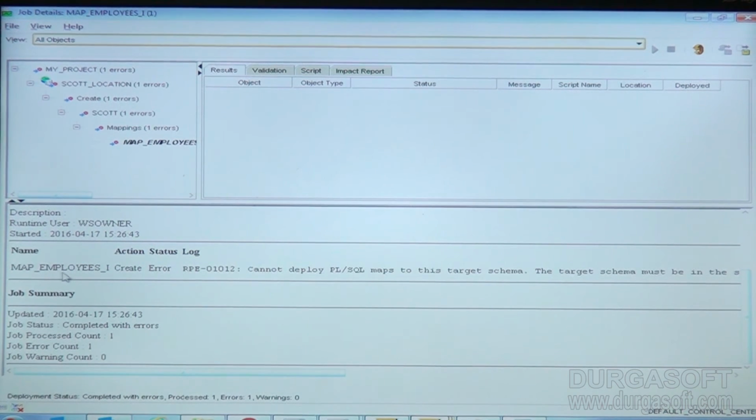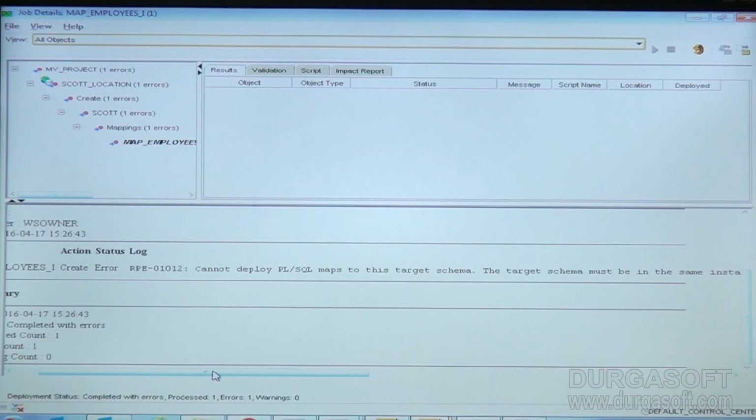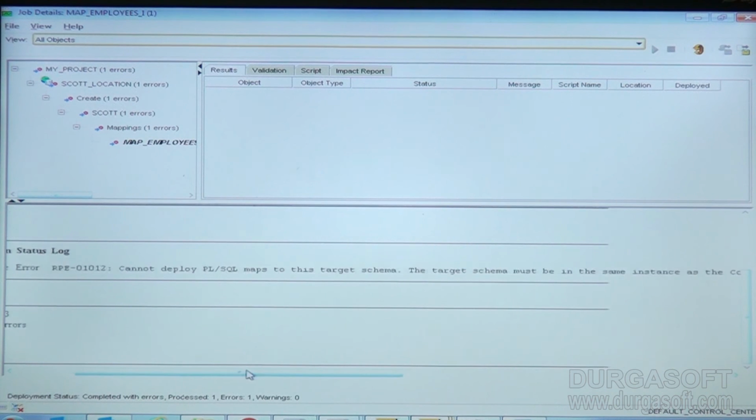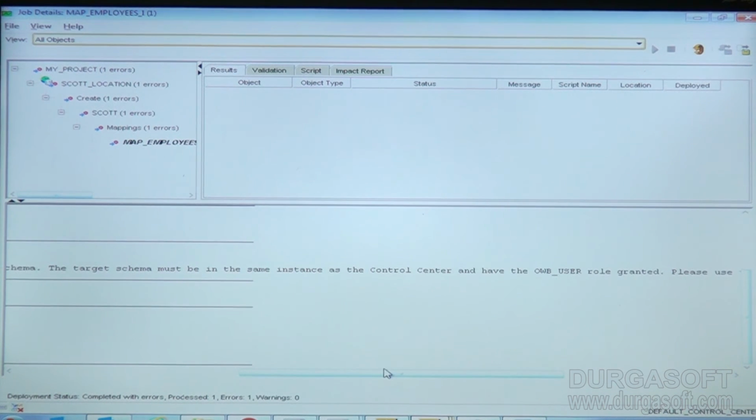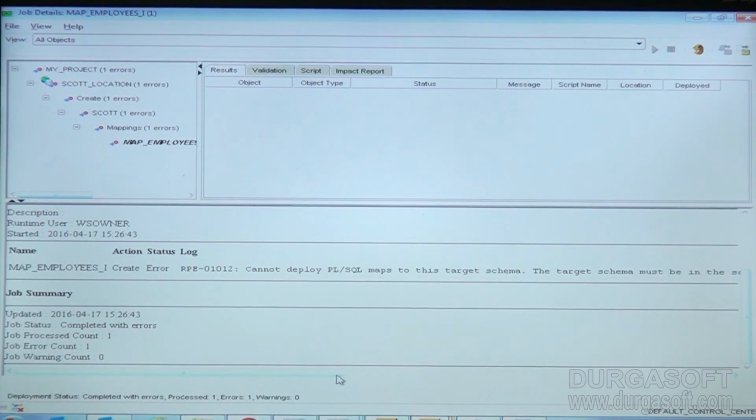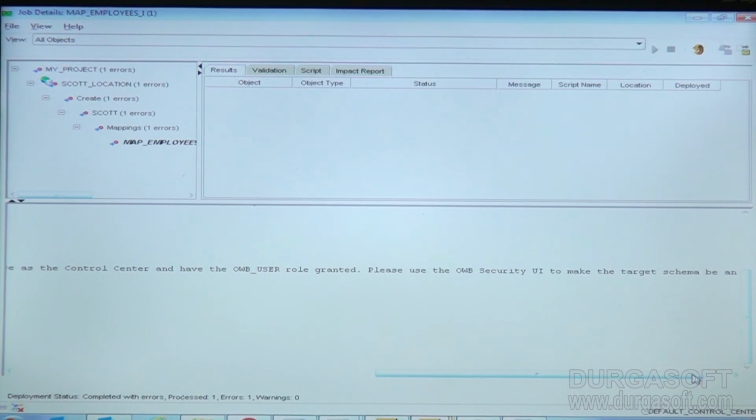See, map employee, here the error description is available. Just see this one. Map employees create error RFE-01012: cannot deploy PL/SQL maps to this target schema. The target schema must be in the same instance as the control center and have the OWB user role granted. Please use the OWB security UI to make the target schema an OWB user.